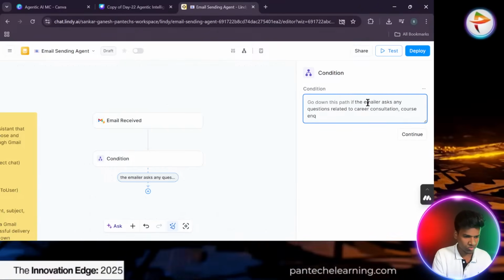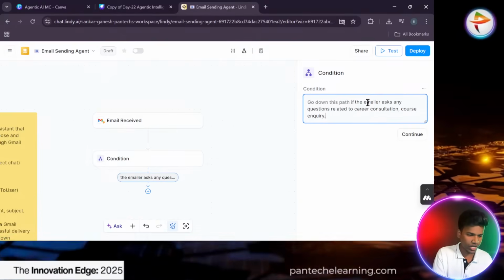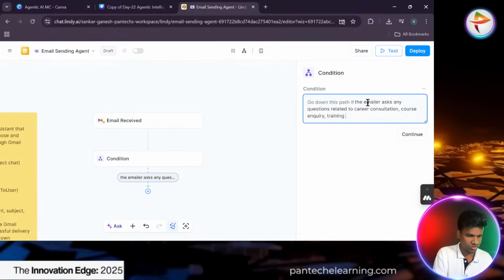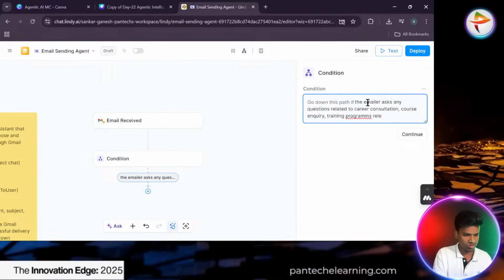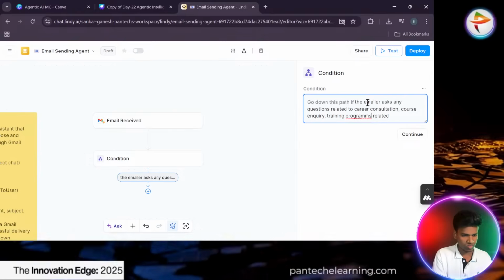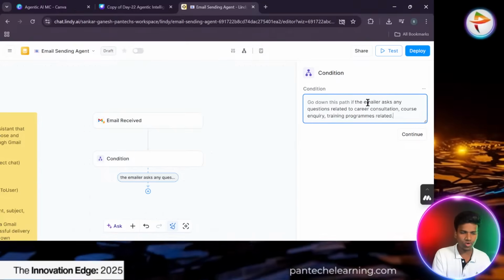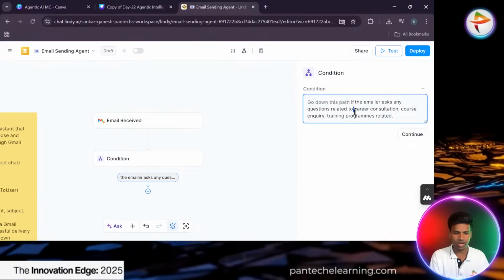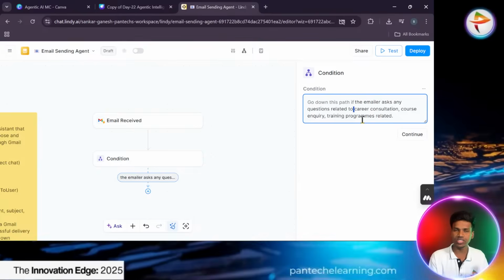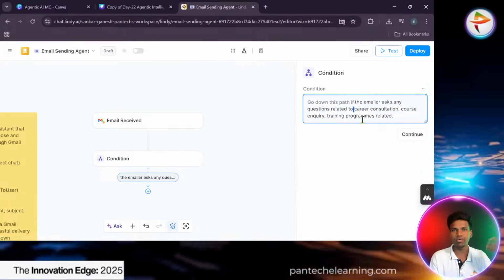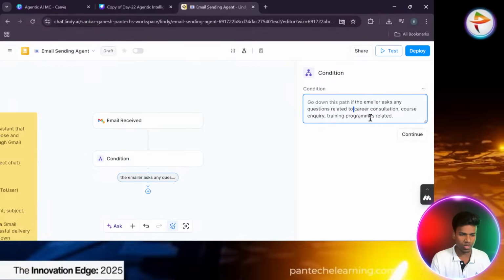Course inquiry, and then any training programs related. So like this way, if the user query contains this kind of career consultation, course inquiry, or training program related content, in the mail subject or the keywords, the agent will be triggered automatically. Then they automatically generate the reply and automatically send it to the user. Okay, so this is the condition.